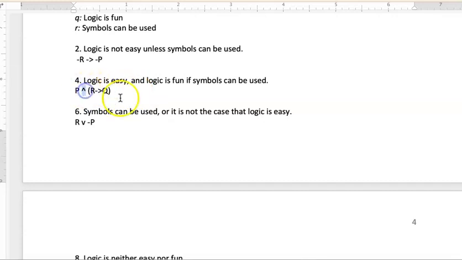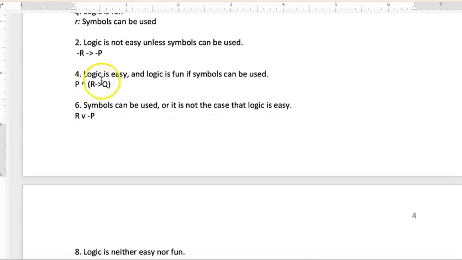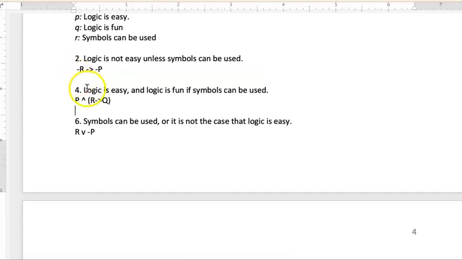Quick note, and can also be a dot. I do the upward wedge, but I just realized your book does the dot. Sorry, but just know both. It's not a big deal.